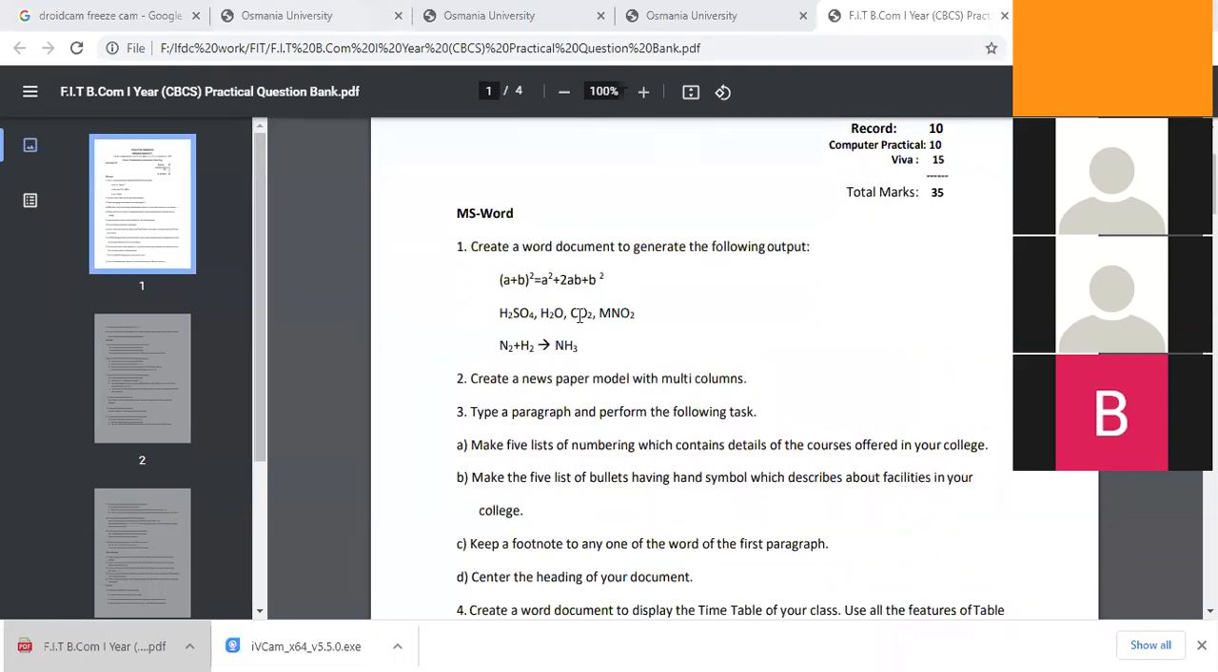When we come to the Word application, the very first question is: create a Word document to generate the following output. (A + B) whole square is given, a math formula. This has to be written in Word. If things like this have to be written, I'll show you how to write them in Word. I'll share the screen.